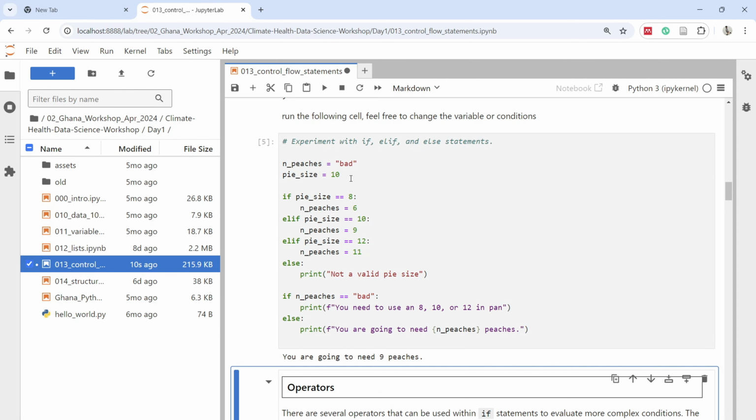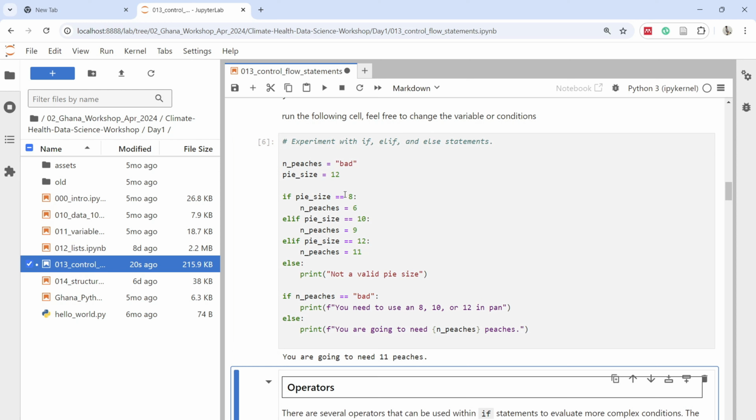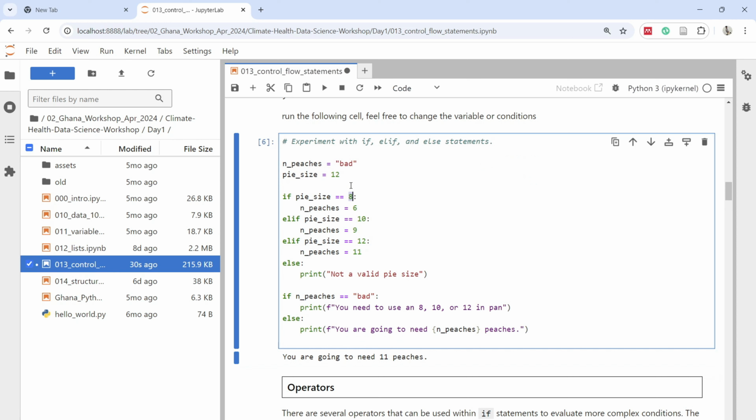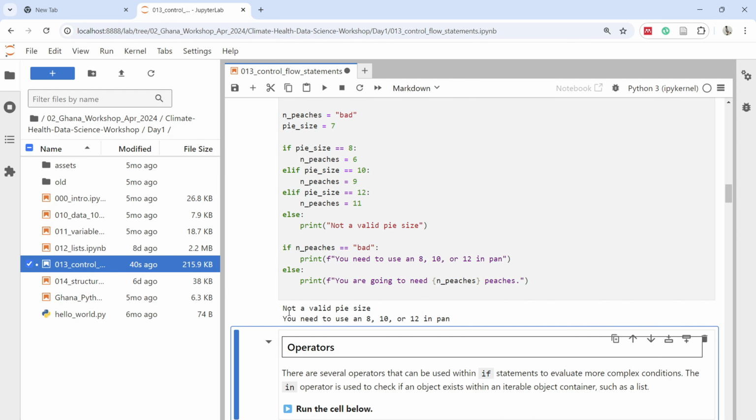And we can see that it's telling us that we're going to need 9 pitches. And if we change this, for example, into 12, then it's going to tell us that we need 11 pages. But if we put something that's not considered a valid pie size, in this case, the valid pie sizes are 8, 10, and 12. Let's say we put a 7, and then this is going to tell you that this is not a valid pie size.